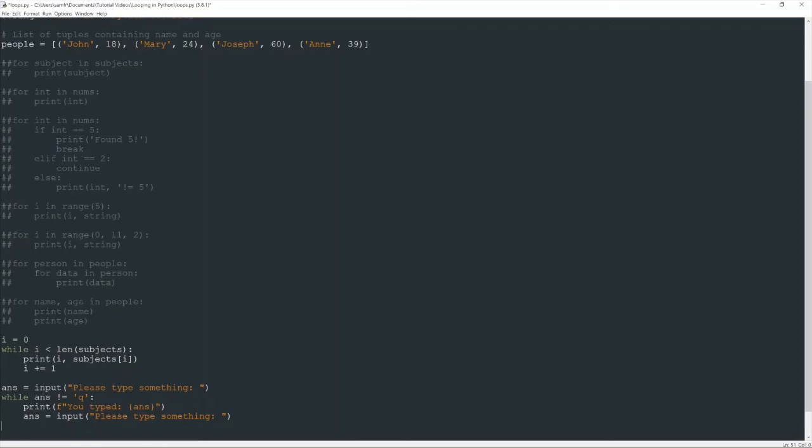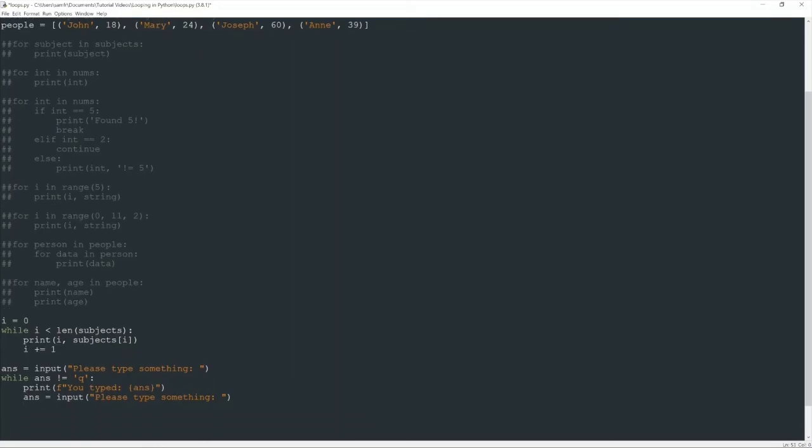So this is our code. I'll walk you through one more time of how this is going to work. So here, right, we're calling the input method, and it'll ask us to type something. We're going to save that in the ans variable. We're going to check whatever value ans is holding. So if it is not q, we're going to execute everything in this loop. We're going to print out whatever the user typed, and then we're going to call input again. If the user typed q, we're actually going to quit out of this loop, and this should terminate the program.